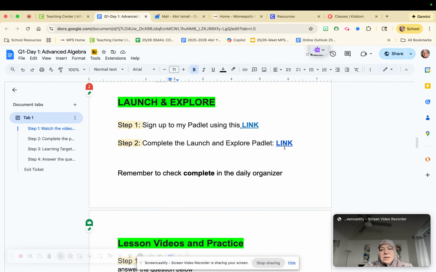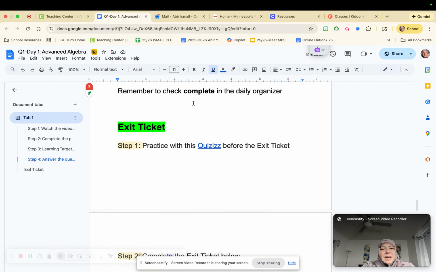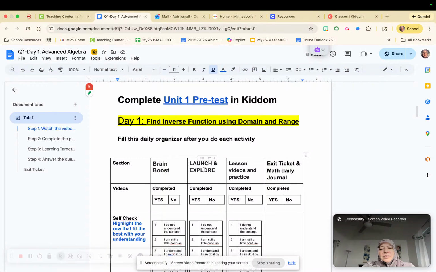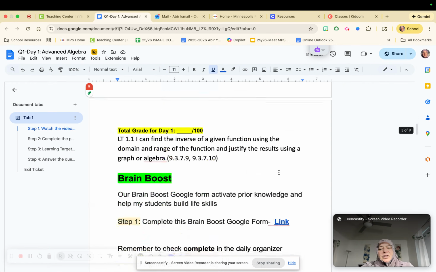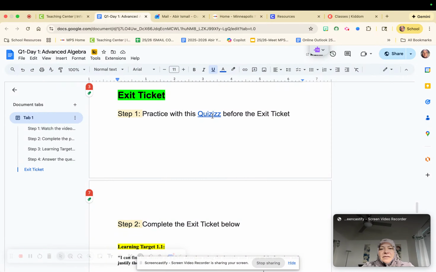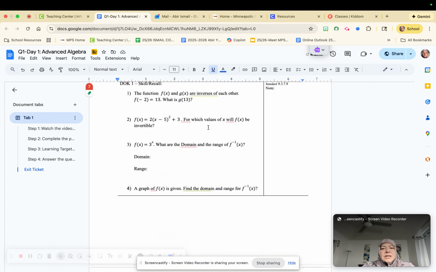Again, I have another practice. We're going to do it in Kidam. Why am I doing Kidam? Because it's a nice platform to graph and write math. And then after that, we have the exit ticket. So again, it is pretty much this fourth section here: the review, the Launch and Explore Padlet, my lesson video and practice in Kidam, and then the exit ticket and the journal. Before you do the exit ticket, I ask you to do some review quizzes, which will give you immediate feedback to see if you get the concept or not. And then you're going to complete the exit ticket and the question is up here.